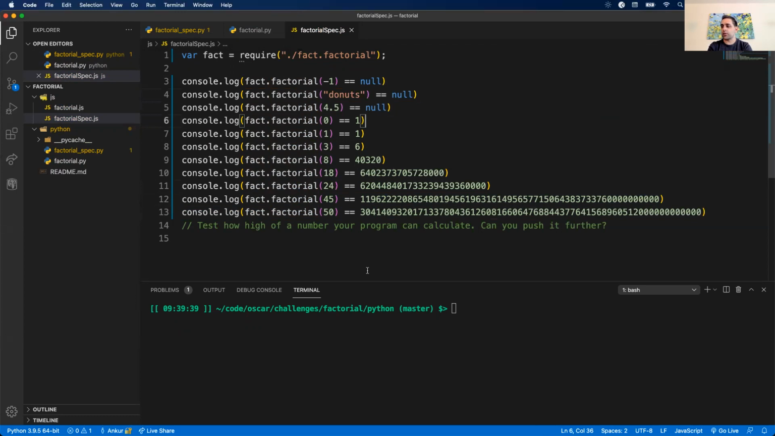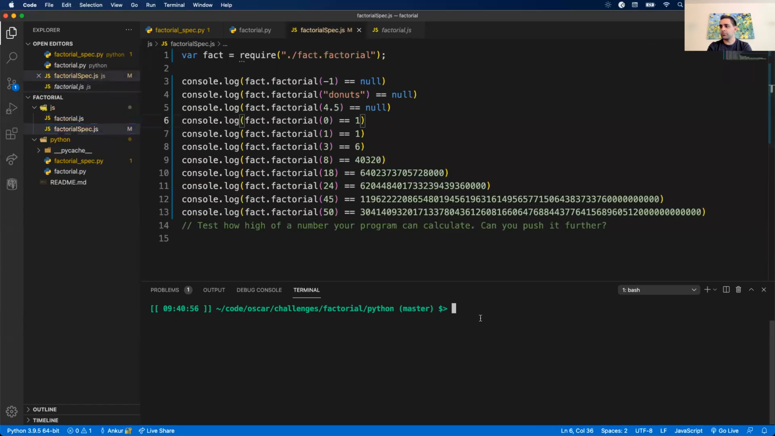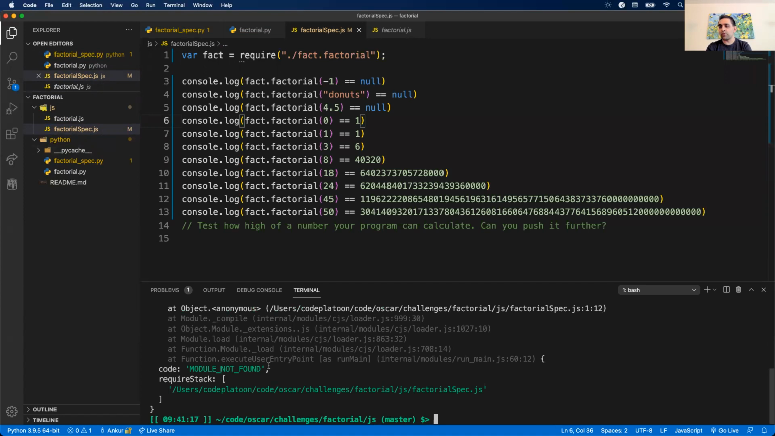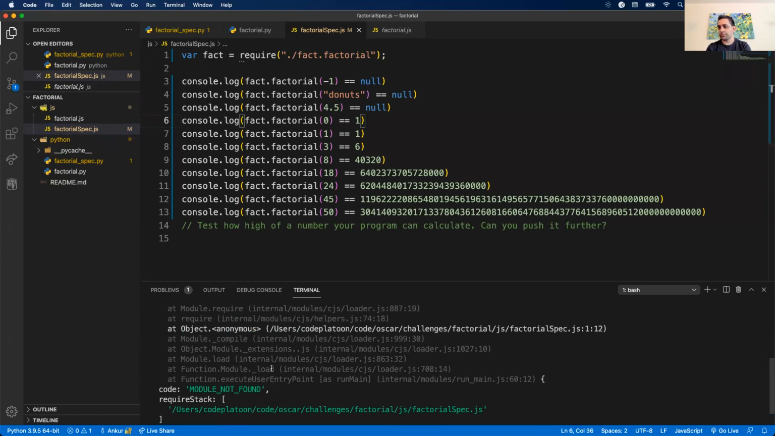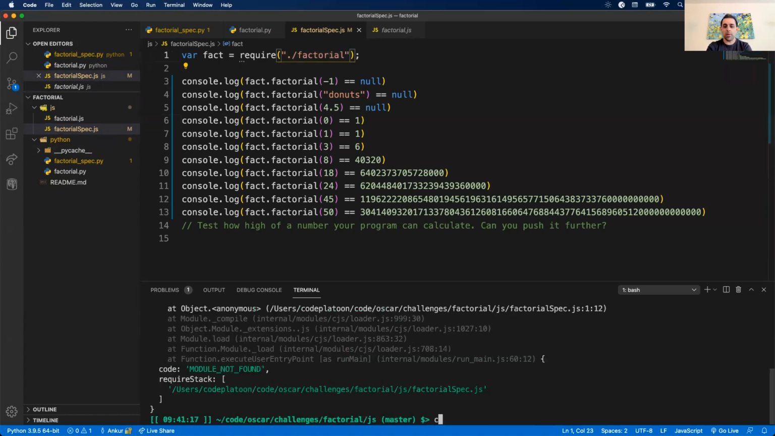So let's save this, and let's run our test cases and see what happens. Make sure we have something here. All right, that's fine. So I need to get to my correct folder. So I'm going to do a quick shortcut, Control-T. And now we're in our JavaScript folder, so let's run node with factorial spec.js. Okay, we got a module not found. Why did we get a module not found? Cannot find module fact.factorial. It's because I did a bad find and replace here. So that is my bad.